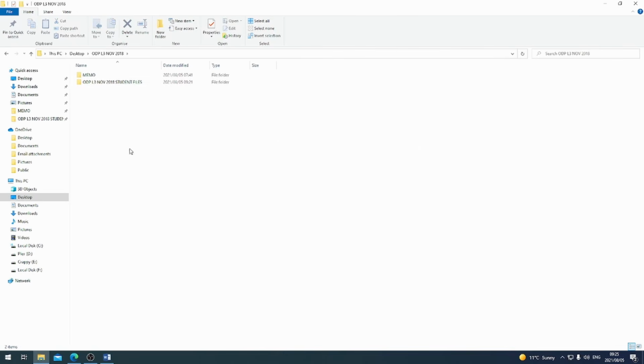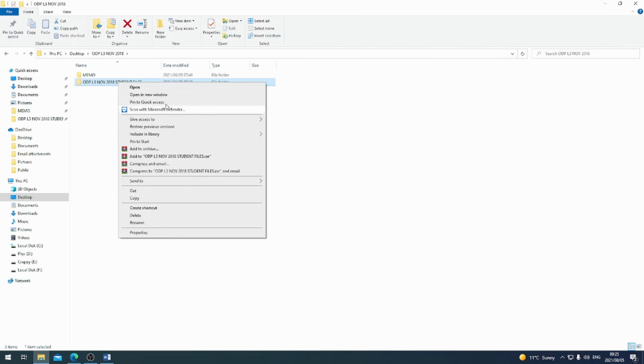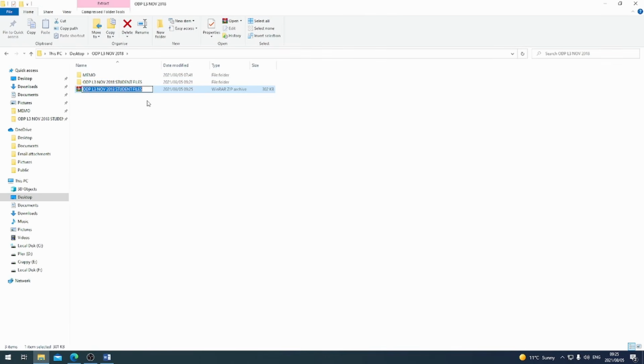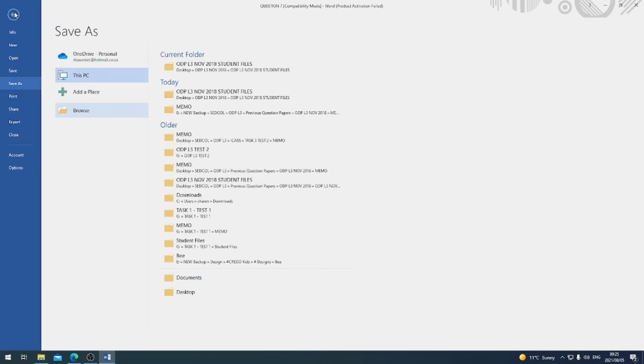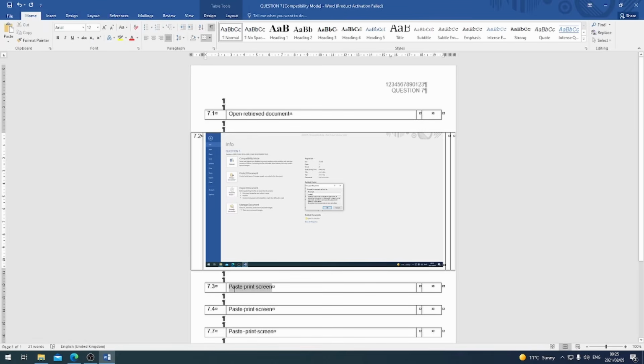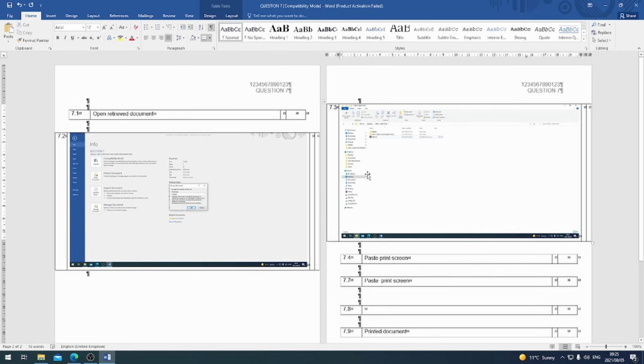So I'm going to delete that one. Right click and you say send to, and you say compressed zip folder, and just make sure it's called ODP Level 3, and you can print screen this. There is proof then that you can zip a folder. Go back to your Word document, in the space provided, put the print screen.